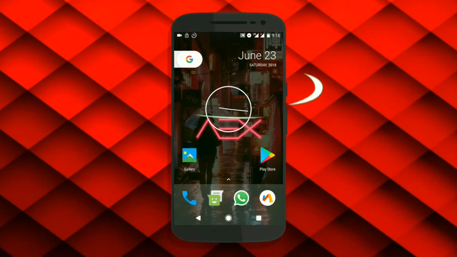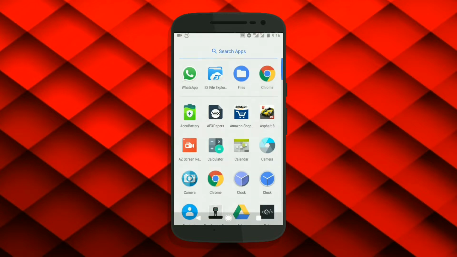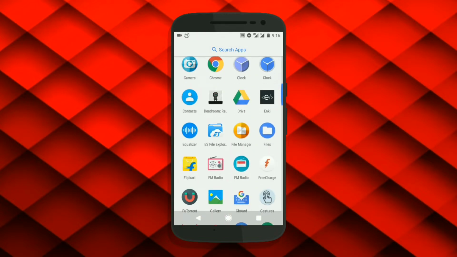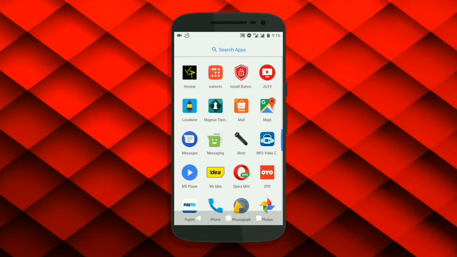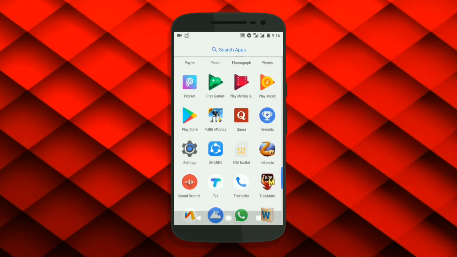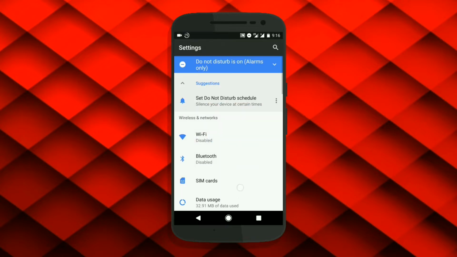Hey there, in this video I'm going to show you the AEX ROM for the Moto G4 Plus. This is the extended version of the AOSP ROM. Let me show you the settings and features of this ROM.